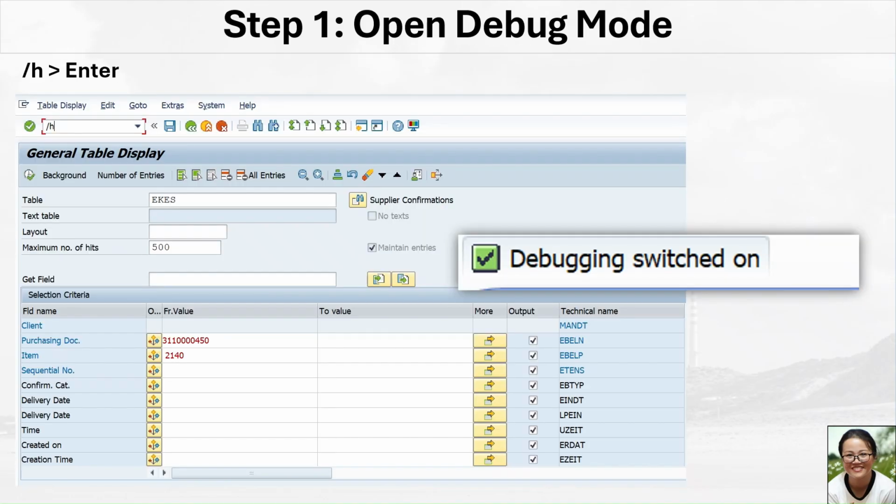In this slide we will go to step 1, open debug mode. As you can see, this is the screen of SE16N. For example, the table I want to update is EKES. Before we enter debug mode, you need to enter some criteria like purchasing document or item to get the line you want to modify.